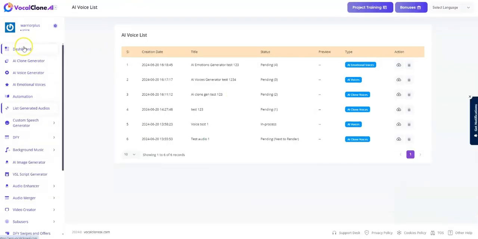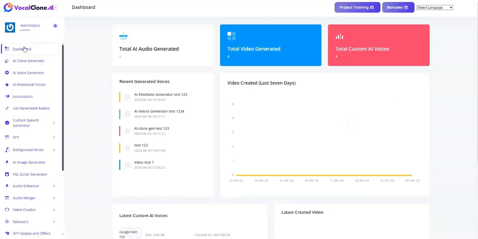So that is just the tip of the iceberg, and obviously I cannot cover everything in this quick demo, and for more you need to get access to Vocal Clone AI and get started with this.